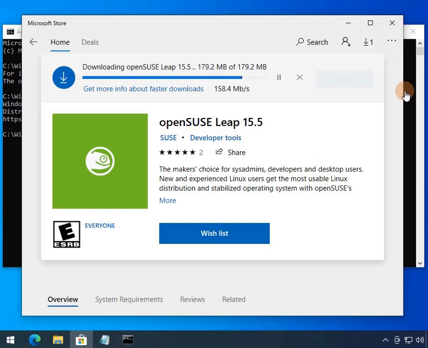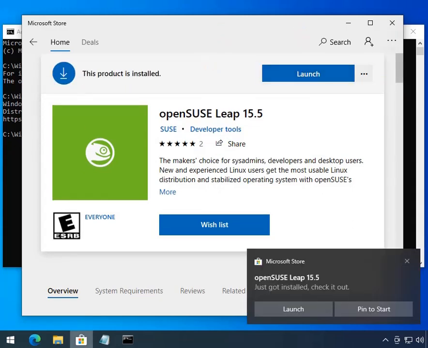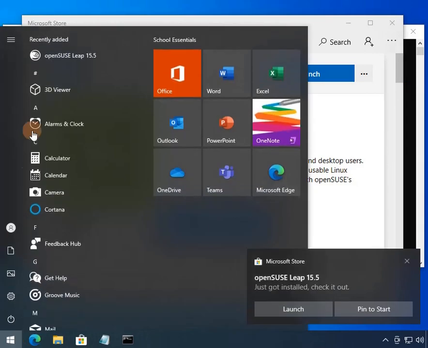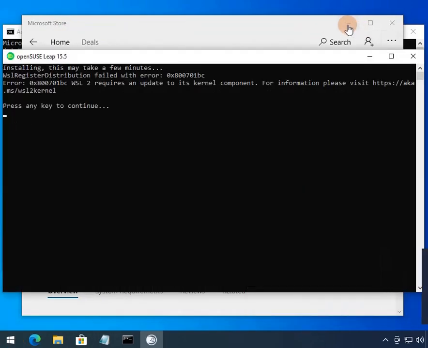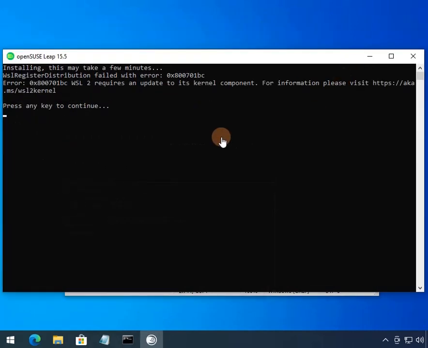So this is good. So we can launch the product, or we can launch it from right there. And we're going to walk through, let's minimize this console, the initial setup. Oh, it says requires an update. I forgot one important point here. So I'm going to close this.